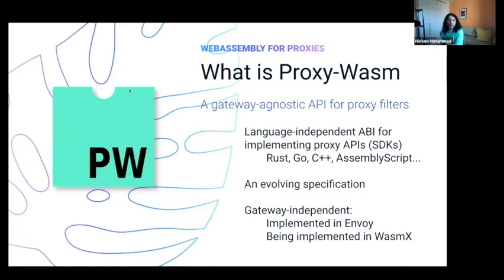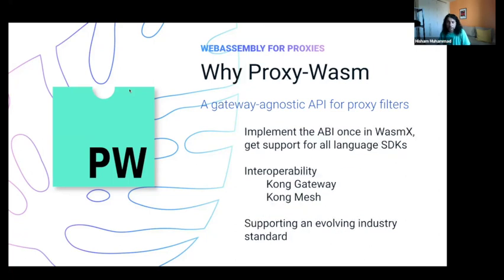So there are third-party SDKs for Rust, for Go, for C++, for AssemblyScript, and it's an evolving specification, which is gateway independent, and it's something that we are adding more and more on each day for giving those binary entry points so that the SDKs can run.